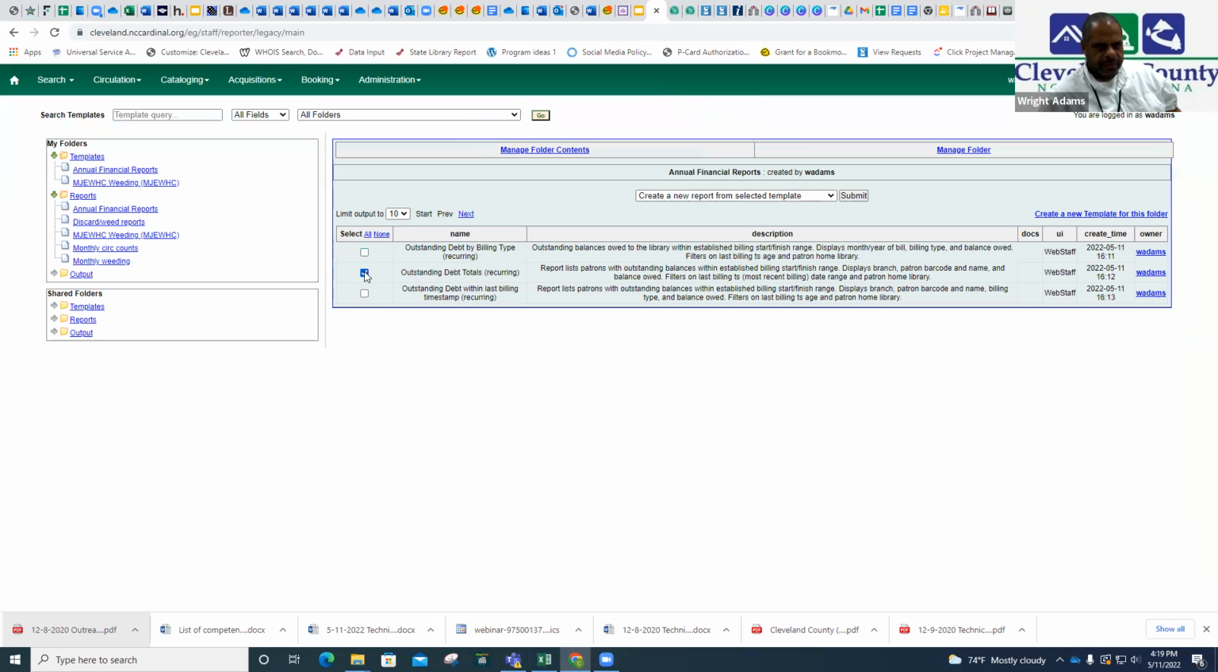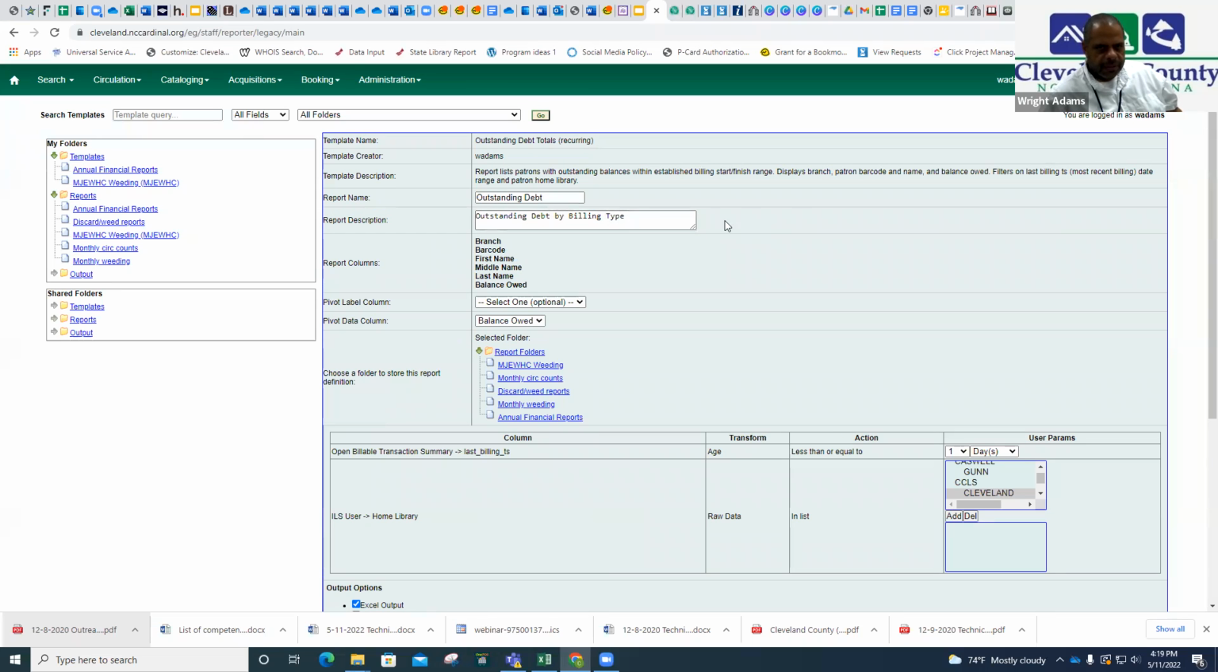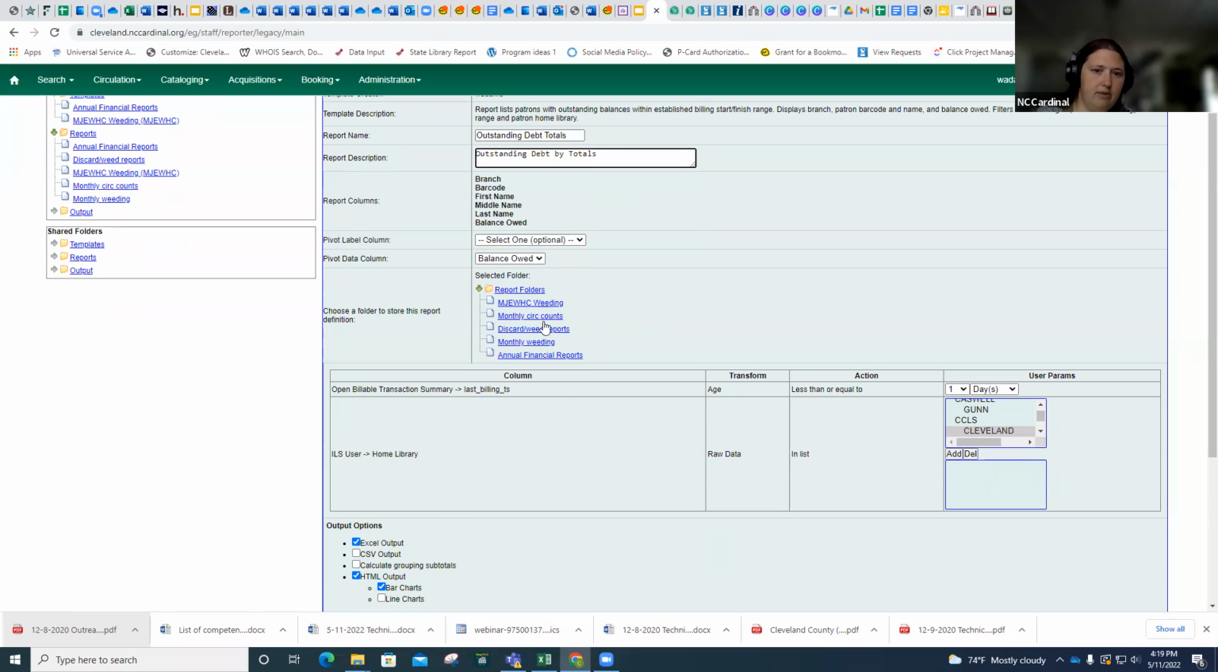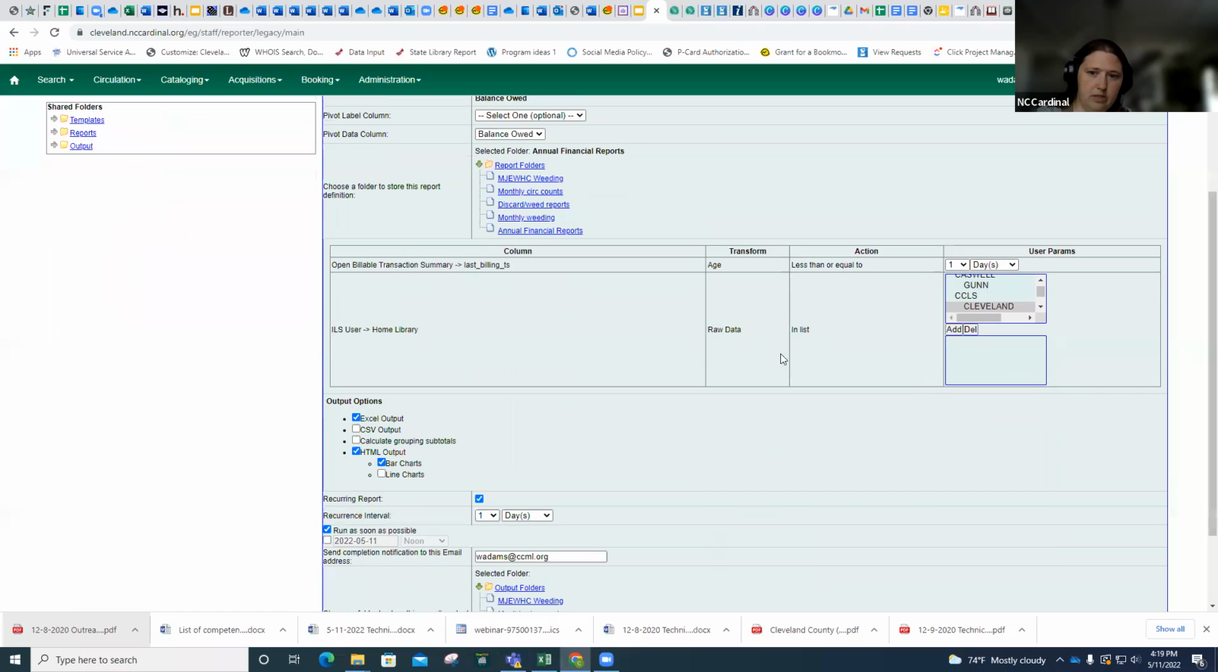So now we're doing the next one. And create a new report from the selected template. Exactly. This one is outstanding. Let me move this back up here. Outstanding debt totals. All right, so let's go ahead and set it to go to annual financial reports for the report folder.